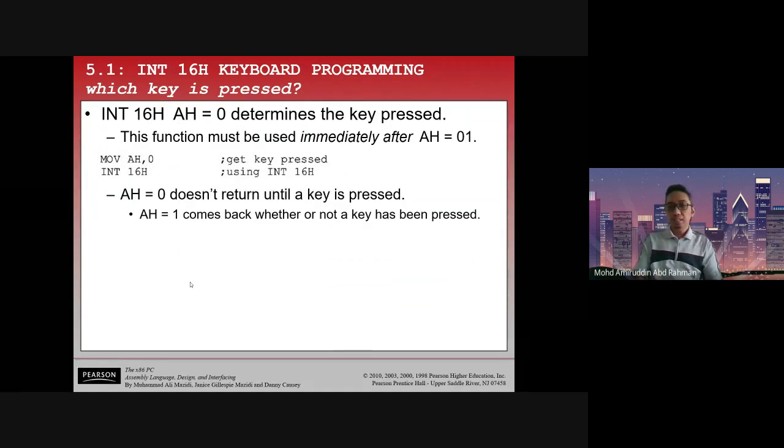Okay, tadi kita tengok je apa-apa key yang di press. Tapi macam mana kita nak tahu specific key yang di press tu? Okay, so kita nak tahu, kita kena buat macam ni. Interrupt 16 AH 0 determines the key press. This function must be used immediately after AH 01. Move AH 0, get the key press, so dia akan tahu key apa yang di press and interrupt 16.